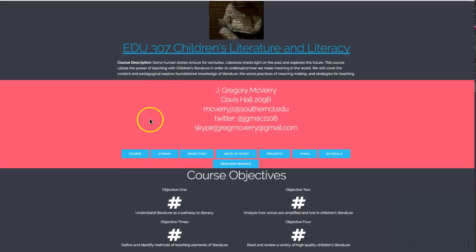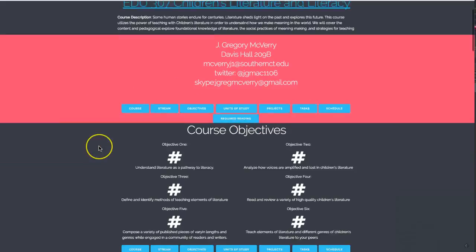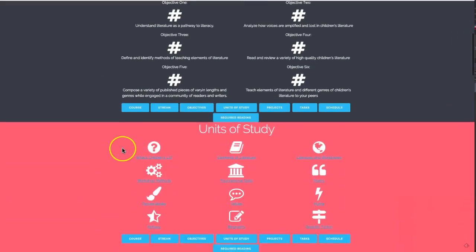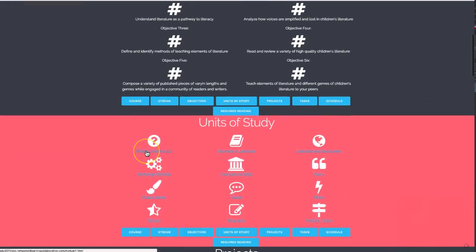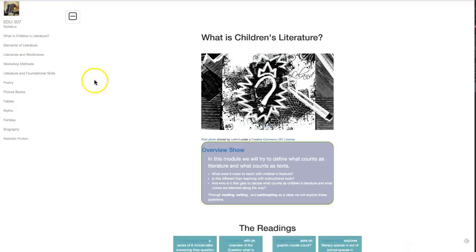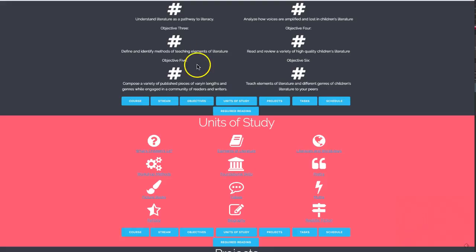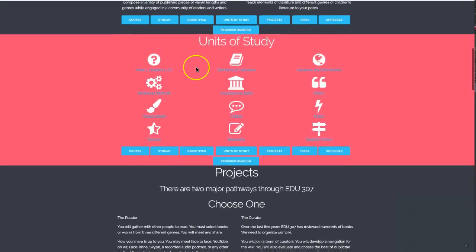When you look at the syllabus, the navigation brings you to the class course, the class stream, the objectives, the units of study, your projects, your tasks, your schedule, and the required readings. Scrolling down, you'll see the units of study here, and these all link to the class website here. So you can go there from the syllabus.